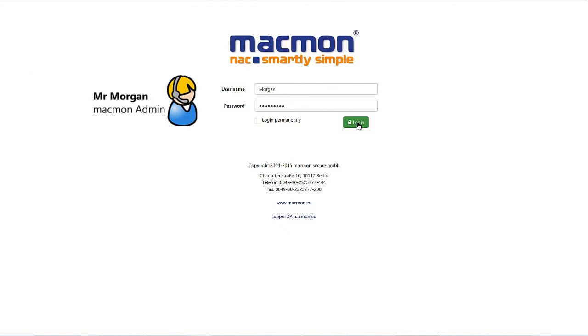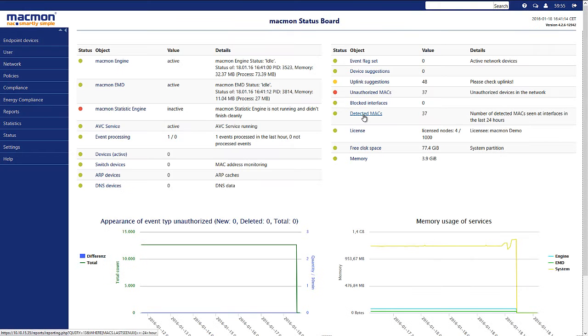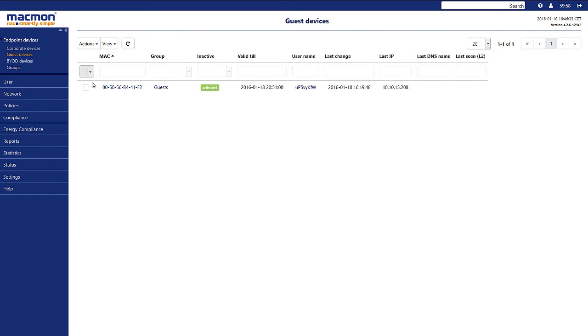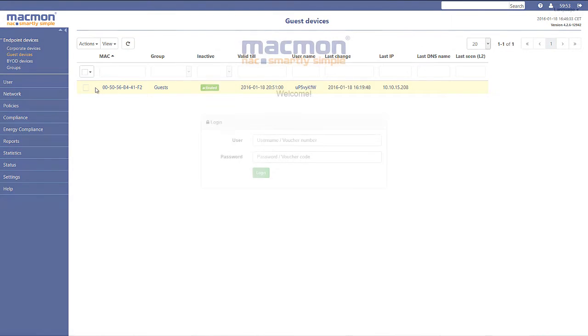The administrative user, Mr. Morgan, is able to monitor the registration process on the MacMon GUI. The created guest accounts can be found in the menu Users, Guests. Here, you can see the registration of Mr. Hawkins. All registered endpoint devices can be found in Endpoint Devices, Guest Devices. The access is monitored by MacMon.